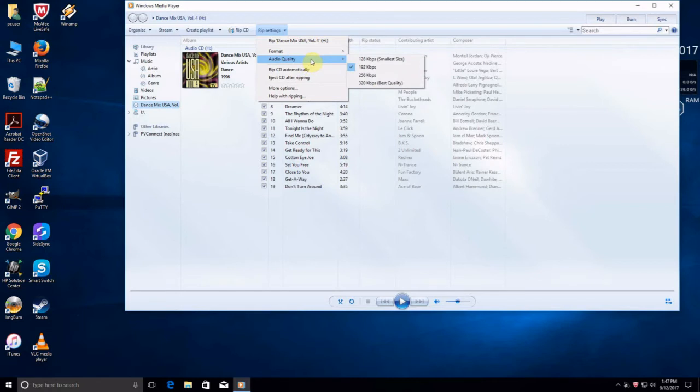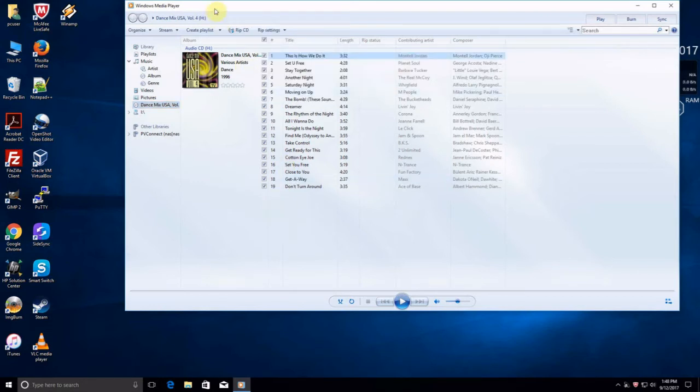And the audio quality, depending on how much disk space you have. If you're kind of stingy with disk space, you could do 128. But I would say, if you don't care about disk space and quality is what you're looking for, you go with the highest setting, the 320. But I like to have a balance, so I stick with 192. So once that's set, you just hit the rip button and it will start ripping for you.